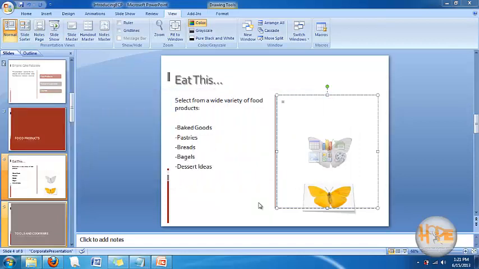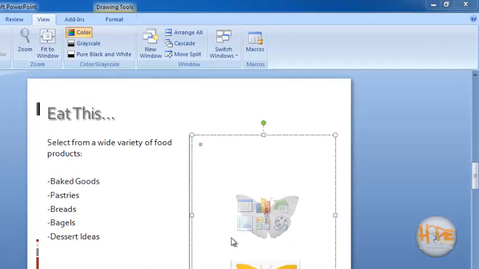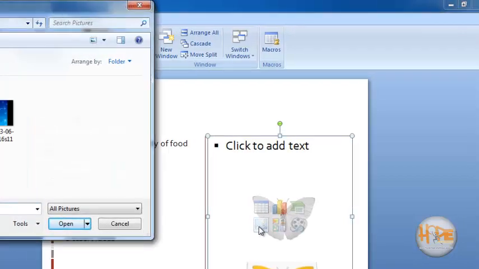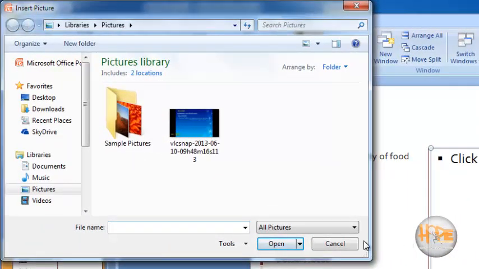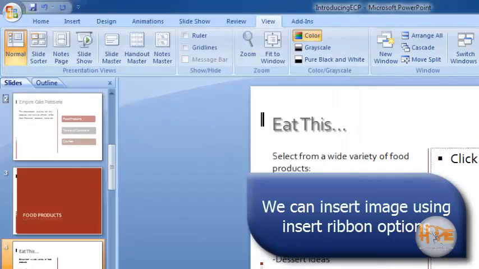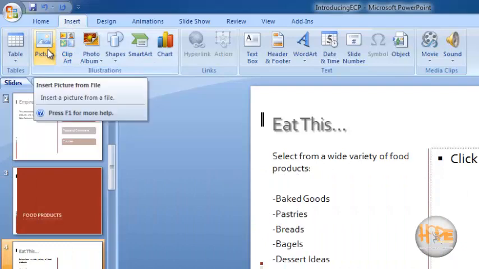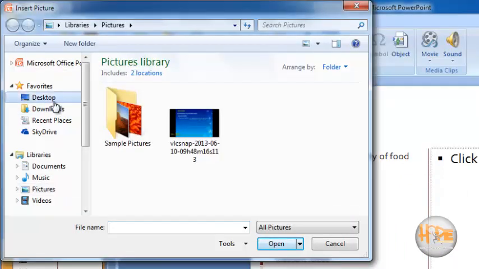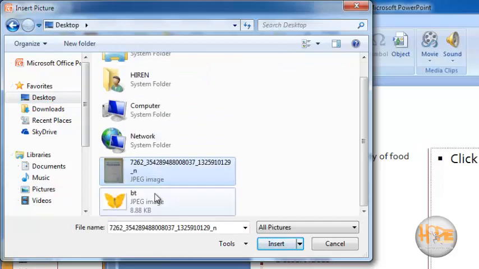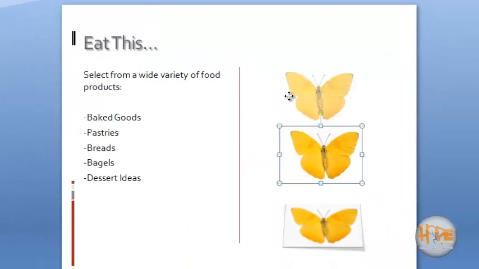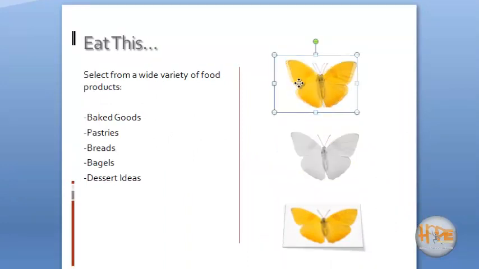So to insert an image there are two ways. The first way is by clicking on this picture icon, which will pop up a window from which we have to select images. And the second way to insert an image is to go to the Insert ribbon and select the Picture option from Illustrations. Now my image is located on the desktop, so I am inserting the image from the desktop. So the image is inserted.